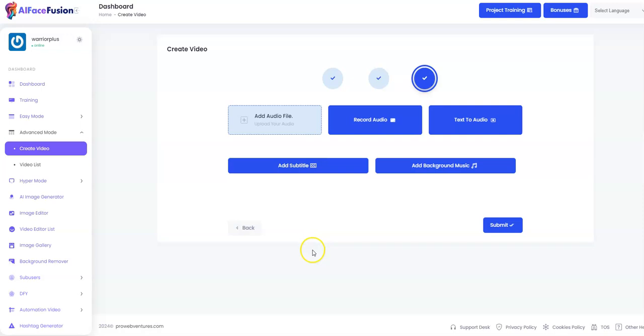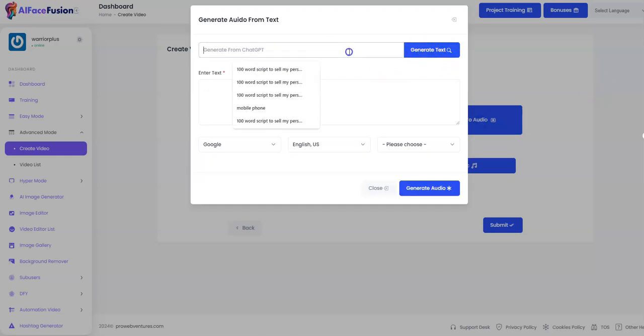Now in this particular section, you can actually record your audio. It gives you an option. As I'm recording this demo, I can actually record my own audio and give my own voice to the video that I'm generating. And also the standard option that we had in easy mode, text to audio. So I'm just gonna go to ChatGPT over here, and I'm just gonna select this particular option over here in 20. So 100-word script to sell my personal training services to women in their 30s.